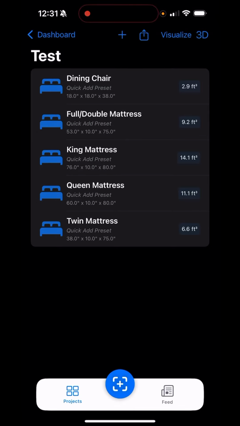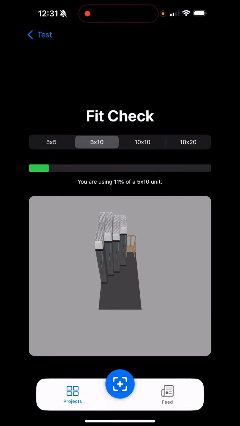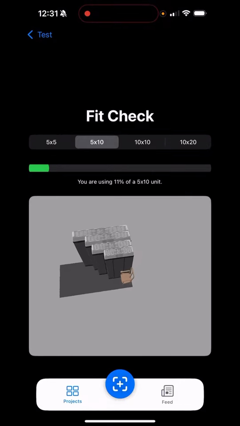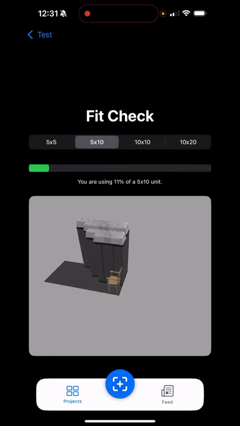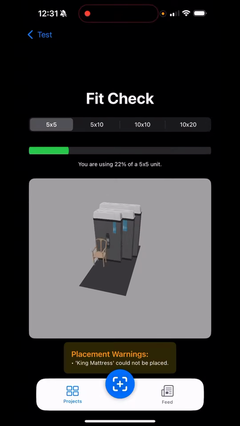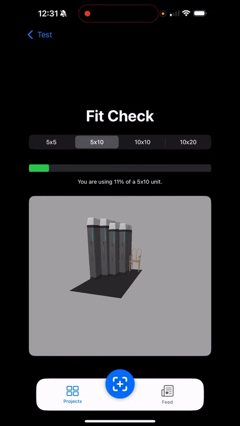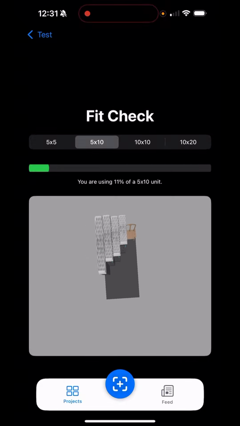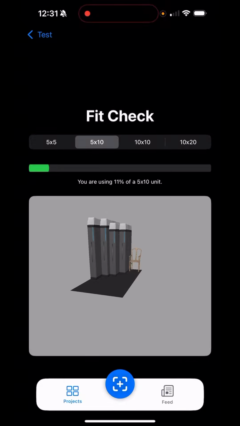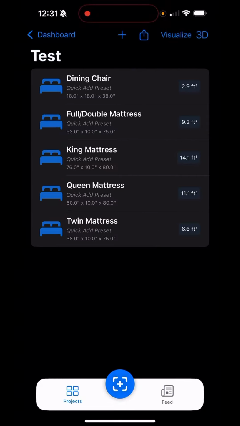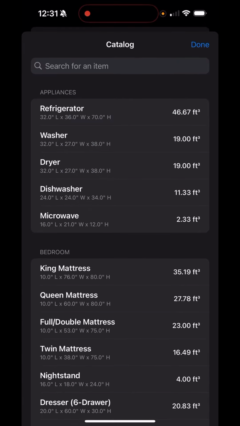We can press visualize 3D so we can see a 3D model of how they would stack up. If they don't fit, we'll get a warning. Still working on improving this, and this will be stacked as efficiently as possible to keep more space and to stack things as best as possible. We have a lot of presets.